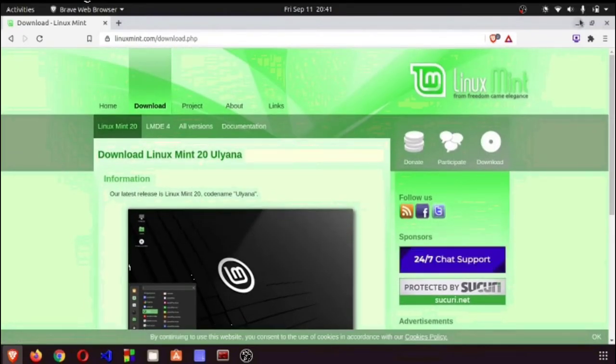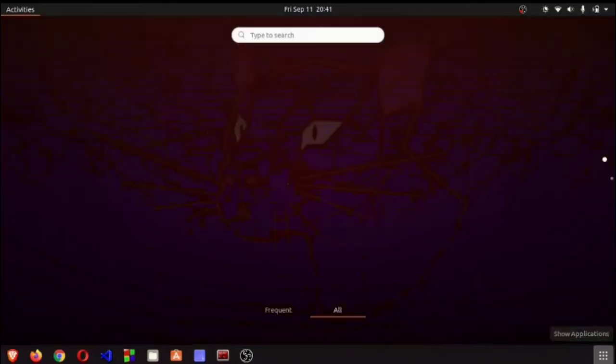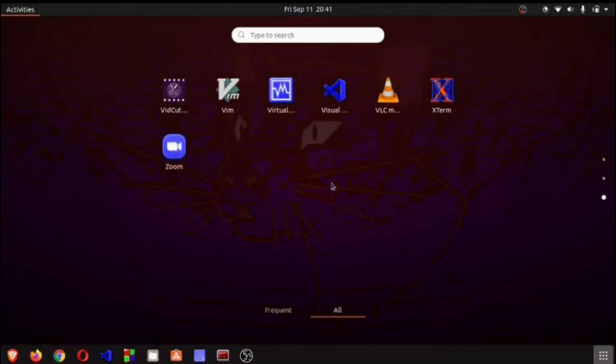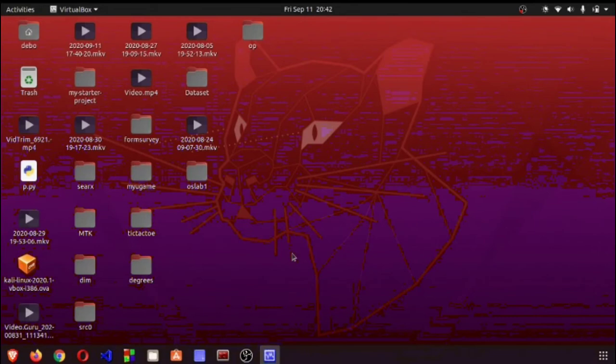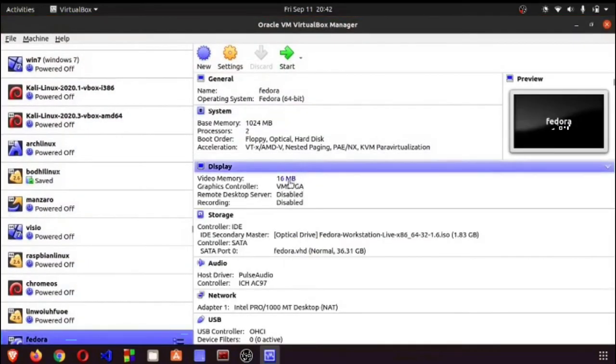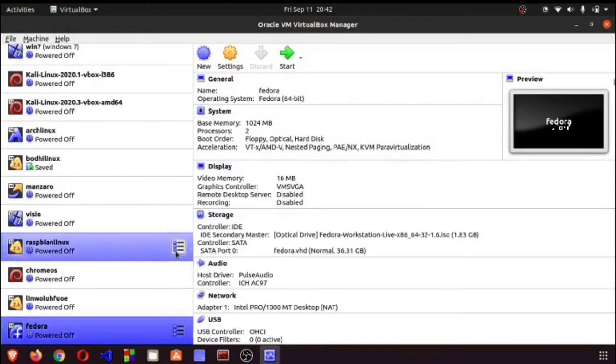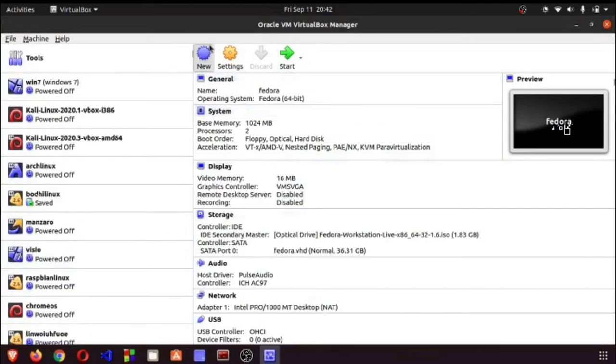So after that I will go to VirtualBox, because VirtualBox helps you to run various operating systems on your machine. It takes time now because I have only 4 GB of RAM. So after that let's create a new machine.